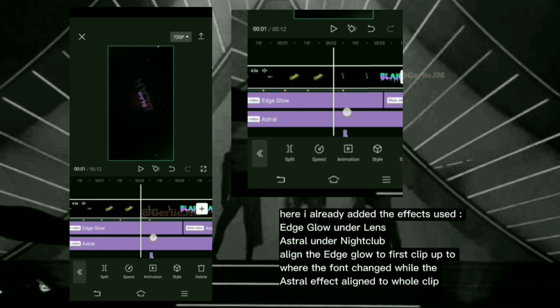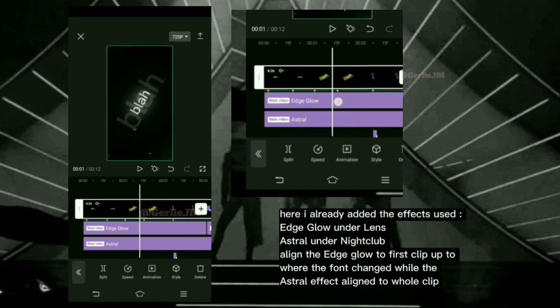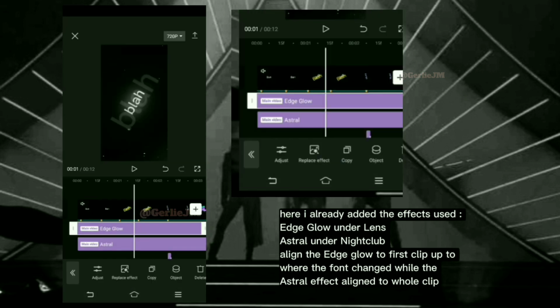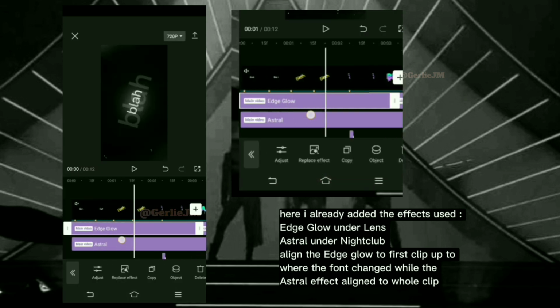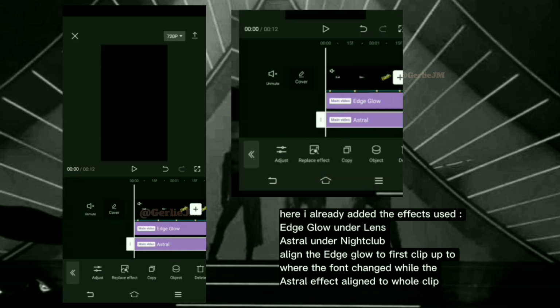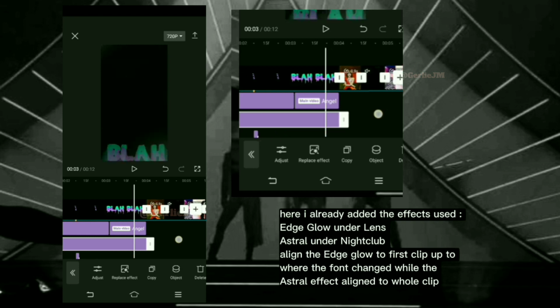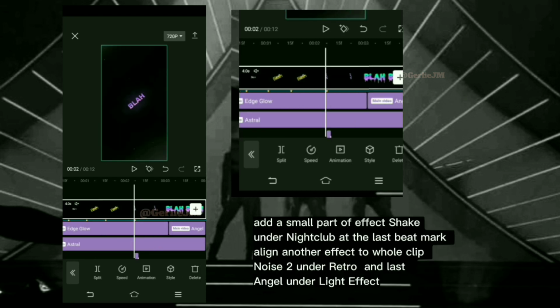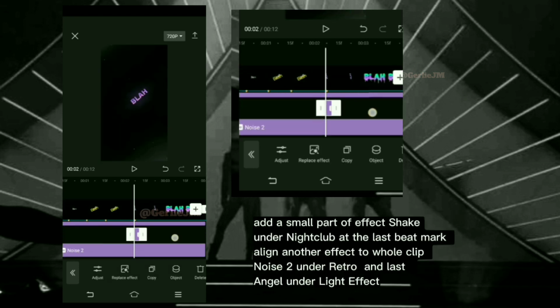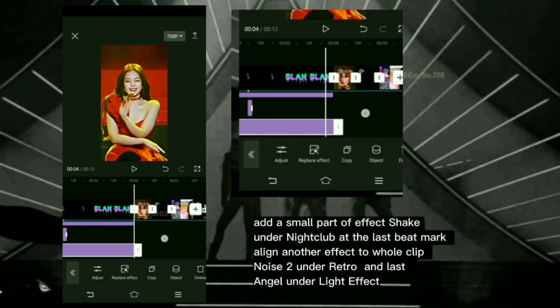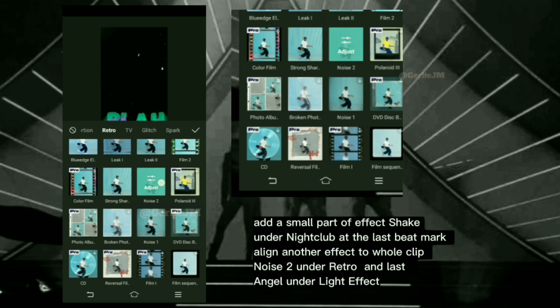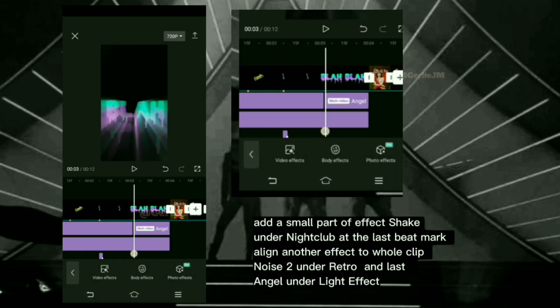Here I already added the effects used, edge glow under lens, astral under nightclub, align the edge glow to first clip up to where the font changed, while the astral effect aligned to whole clip. Add a small part of effect shake under nightclub at the last beat mark, align another effect to whole clip, noise 2 under retro, and last, angel under light effect.